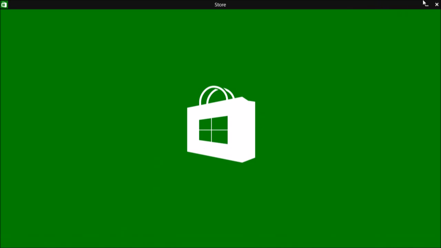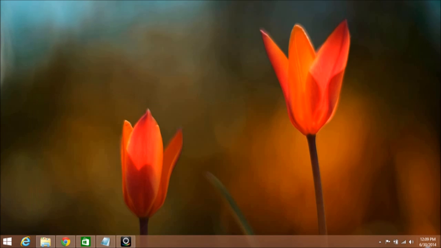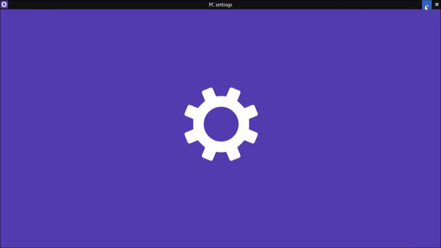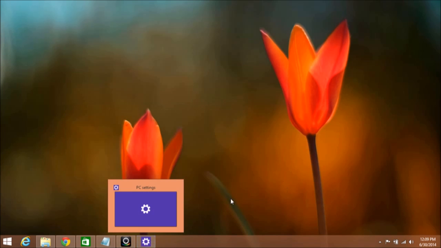So here you can see that I can customize any settings. I can open the drawer, I can minimize it, I can open settings, whatever you want to open, you can minimize it on your taskbar settings.